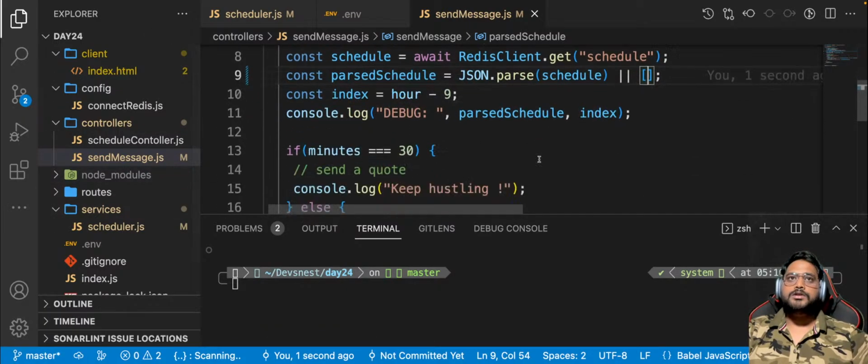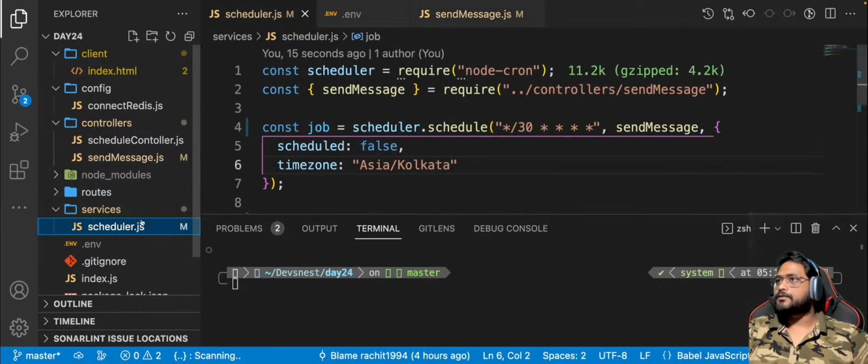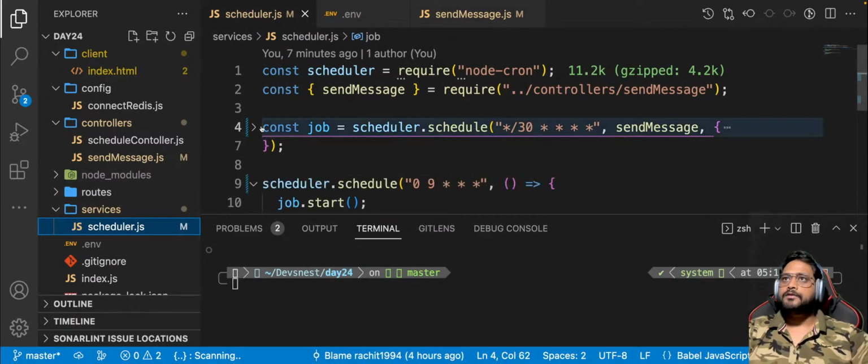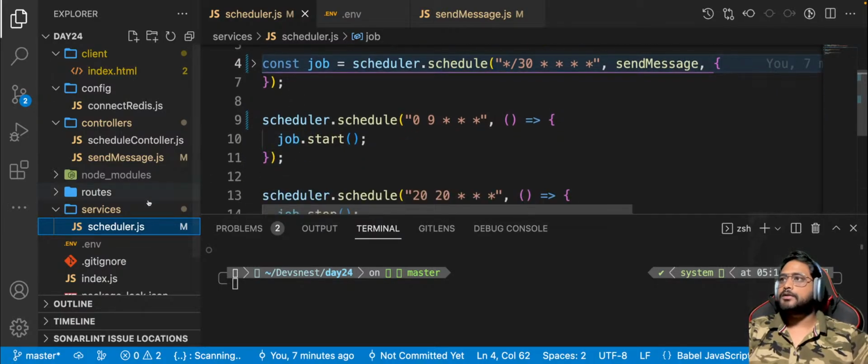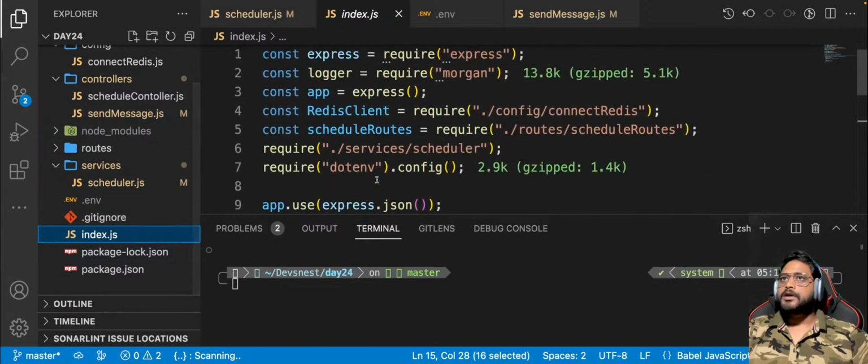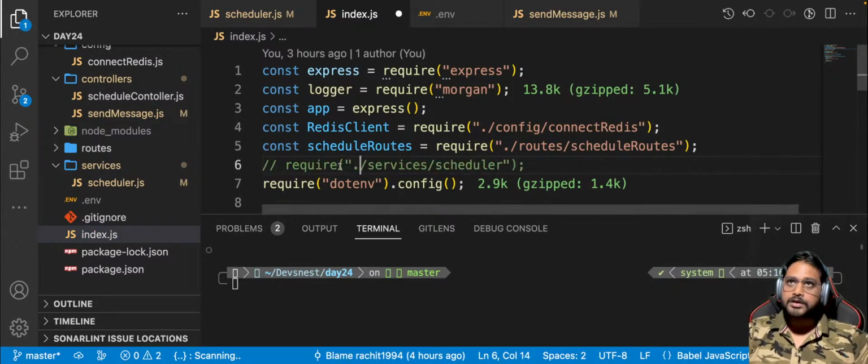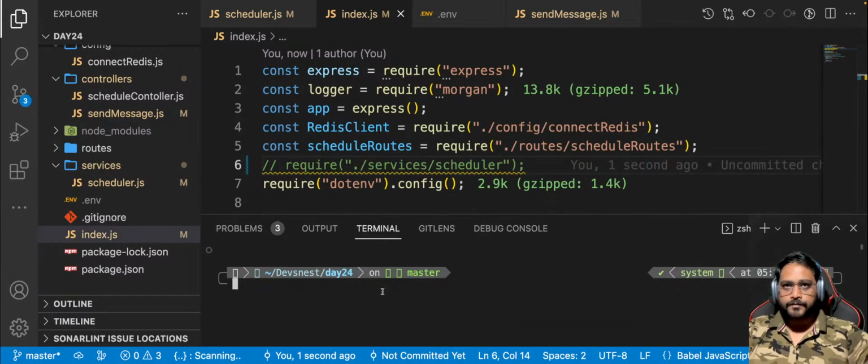It is trying to run the scheduler as well. Let's stop the scheduler for this, otherwise it will consume too much of our memory. Right. Let's come over here, comment this out.